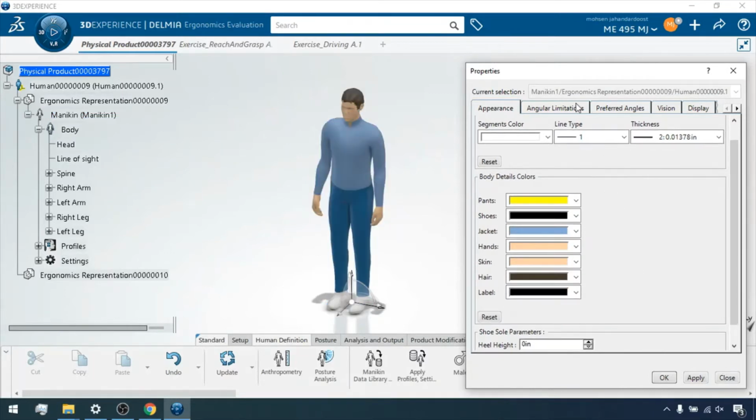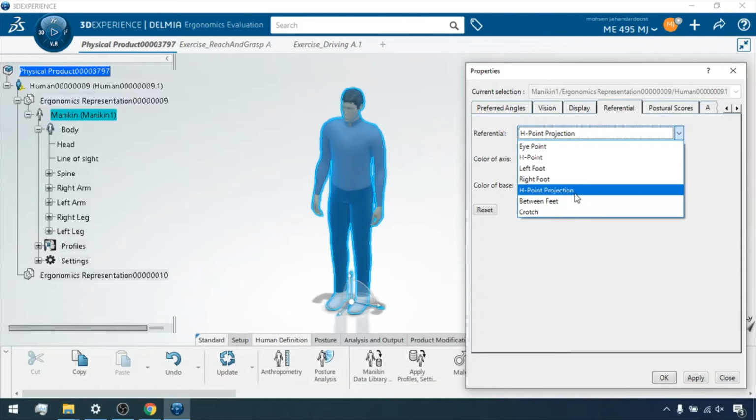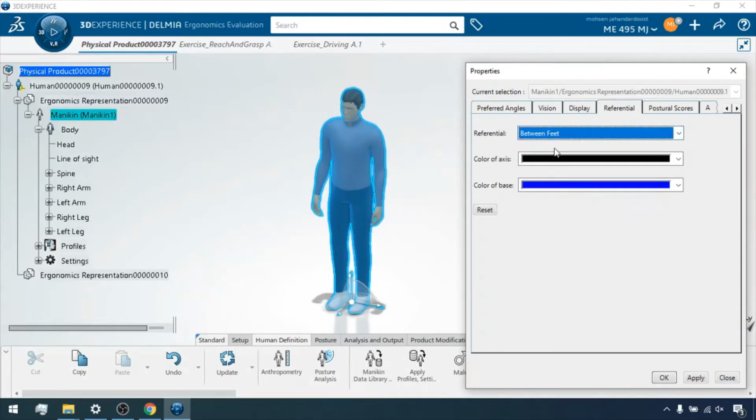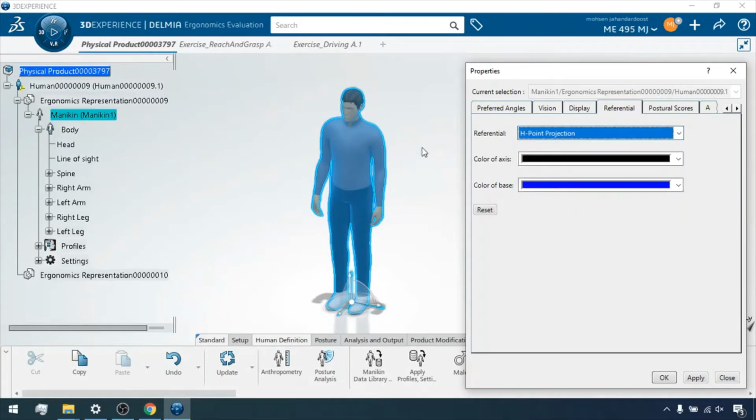The next thing is that, as I said, you have a referential point. Right now the referential point is at the position between the feet. You can change that and put it at the hip point, or you can put the reference point at the eye, so this point sits on the eyes. If you select the hip point, it's usually when you want to have the sitting mode, or usually for standing up it is between the two legs.